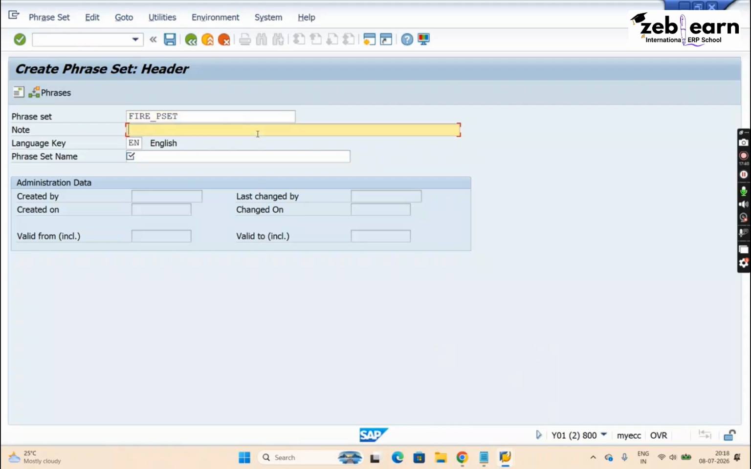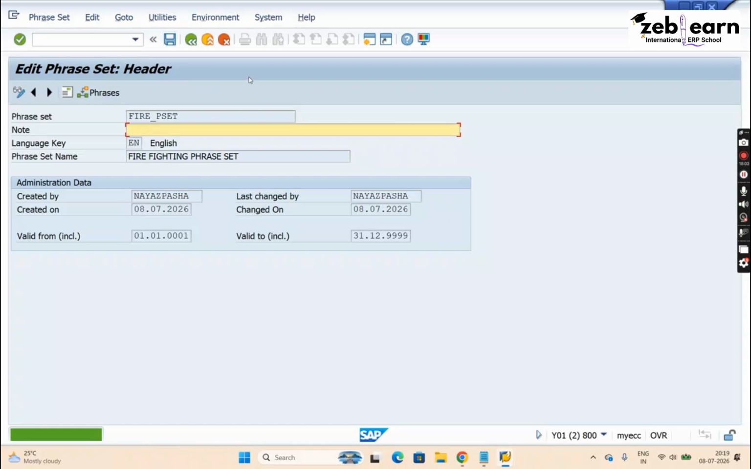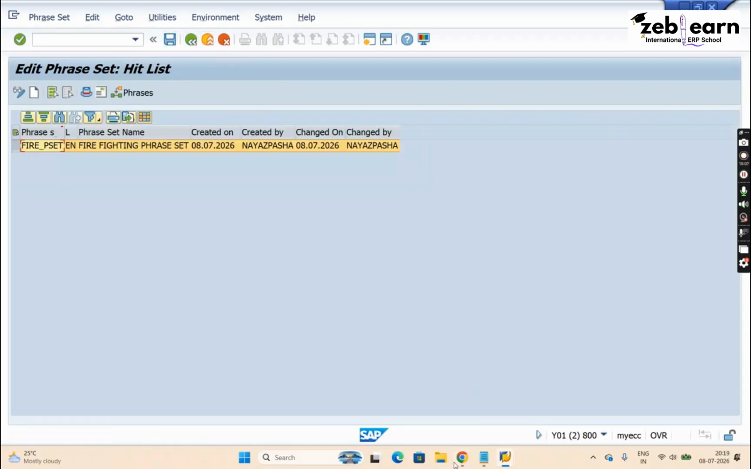Next, you can add a note or a comment if you want. Otherwise, again, it's your choice. We can directly enter the phrase set name. So here I'm going to call it firefighting phrase set. You can give anything else. I'm just giving this name. In fact, it came automatically. So I will save this here. This is my phrase set name, fire underscore p set.